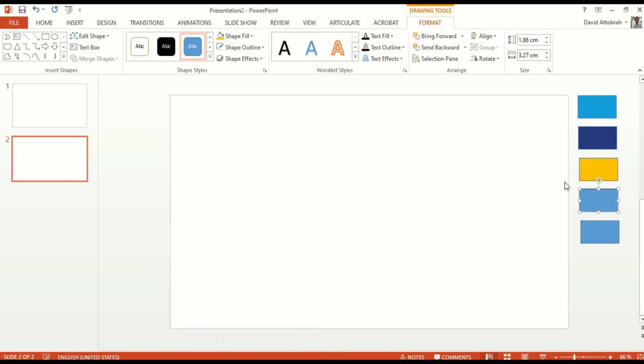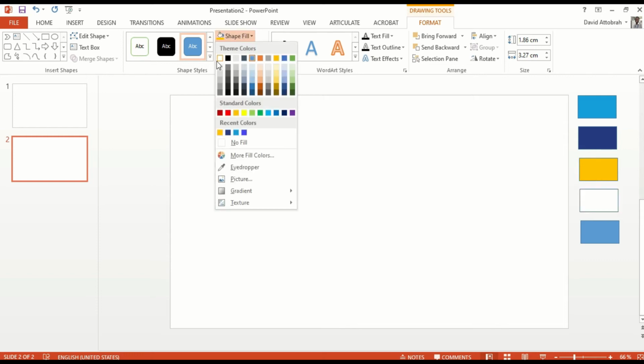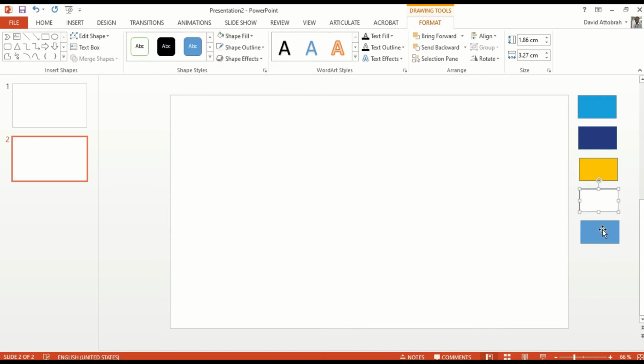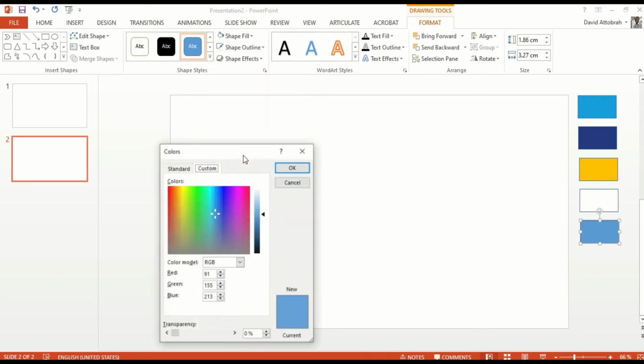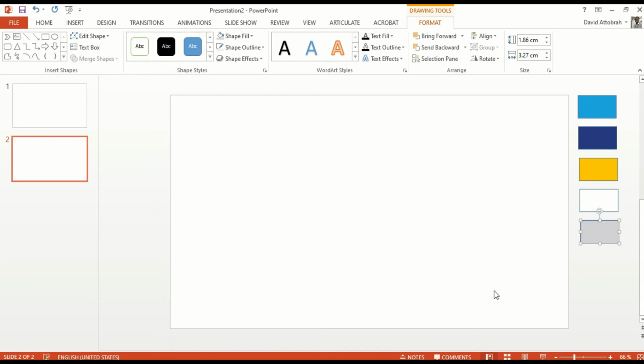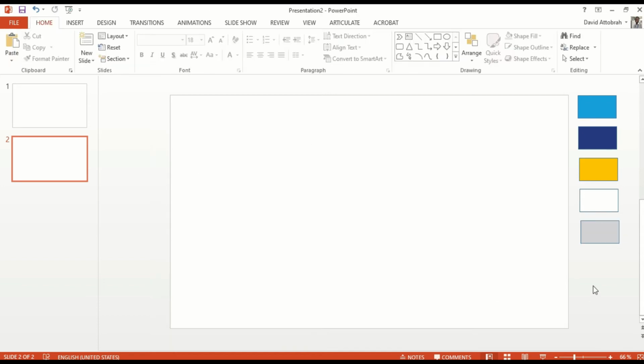My fourth color is white. So go to Fill and pick white. My last color is 210, 210, 210, another 210, then 215. These are the colors that I'm going to use throughout the presentation.